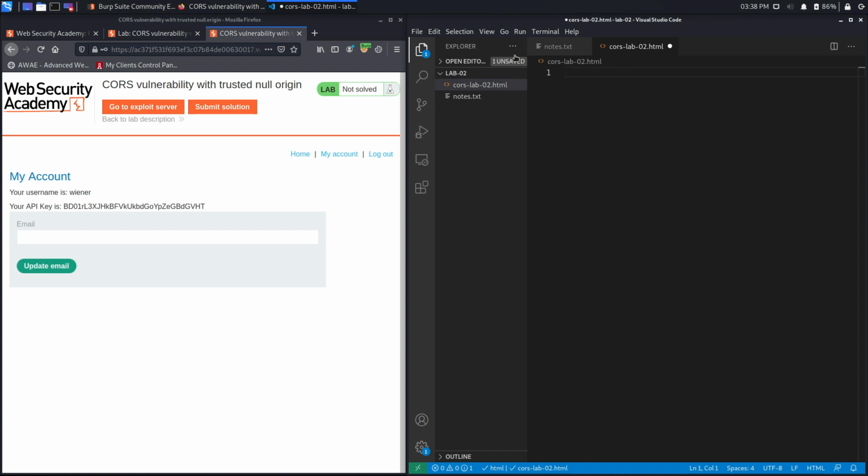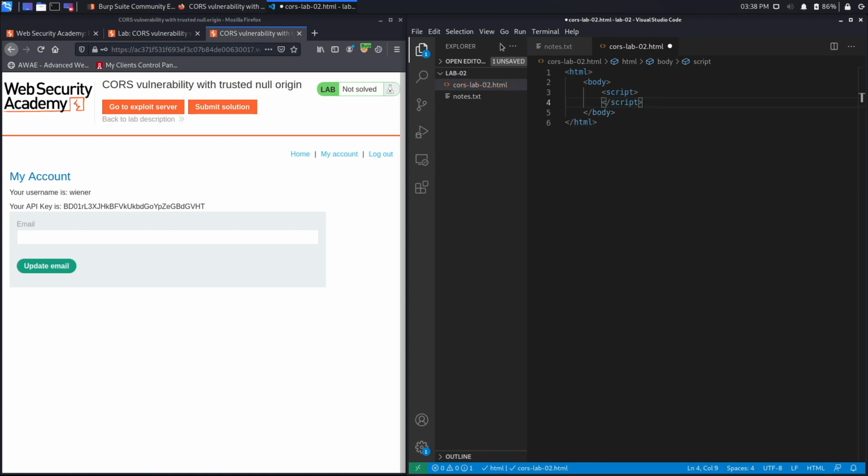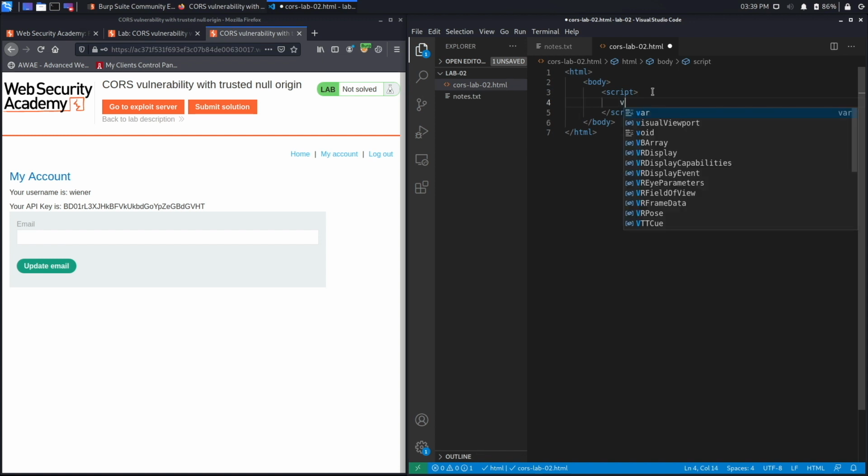Okay, so we'll start off with initializing the HTML document. We'll add a body tag, and then a script tag. This is really similar to what we did in the previous lab. We'll only tweak it a little bit so that we make it seem like it's coming from the null origin versus, let's say, localhost or from your malicious server. Again, we'll use the XML HTTP request object in order to request data from the web server.